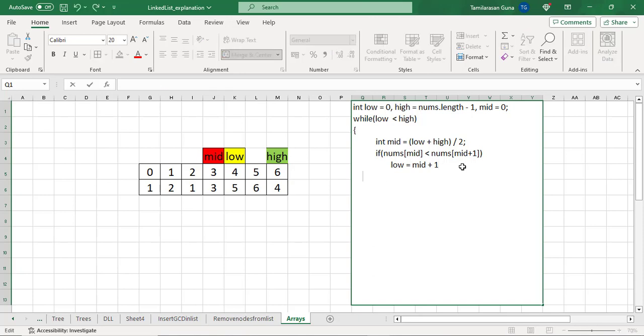Okay. In case if the condition is false, what I have to do is, I have to move my high value as mid. Wherever mid is pointing, that value has to be assigned to high. That's all. Continue the iteration. Now when you go for the next iteration, low value is 4, high value is 6.